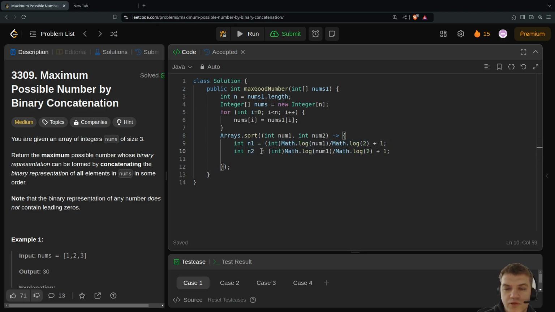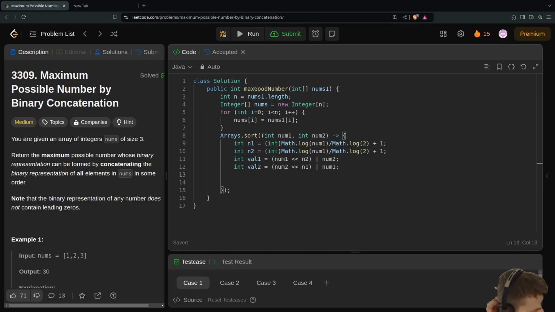So n1 and n2 are the number of digits in num1 and num2. Then I'm going to have int val1 equals num1 shifted by n2 digits, OR'd with num2, and then int val2 equals num2 shifted by n1, OR'd with num1, and then I need to compare val1 and val2.